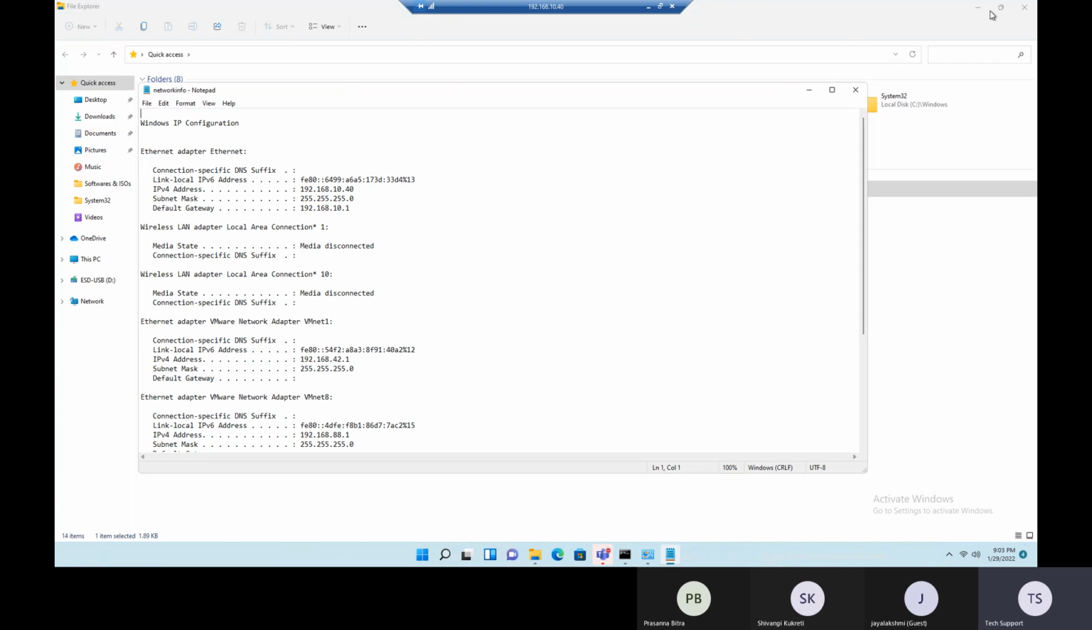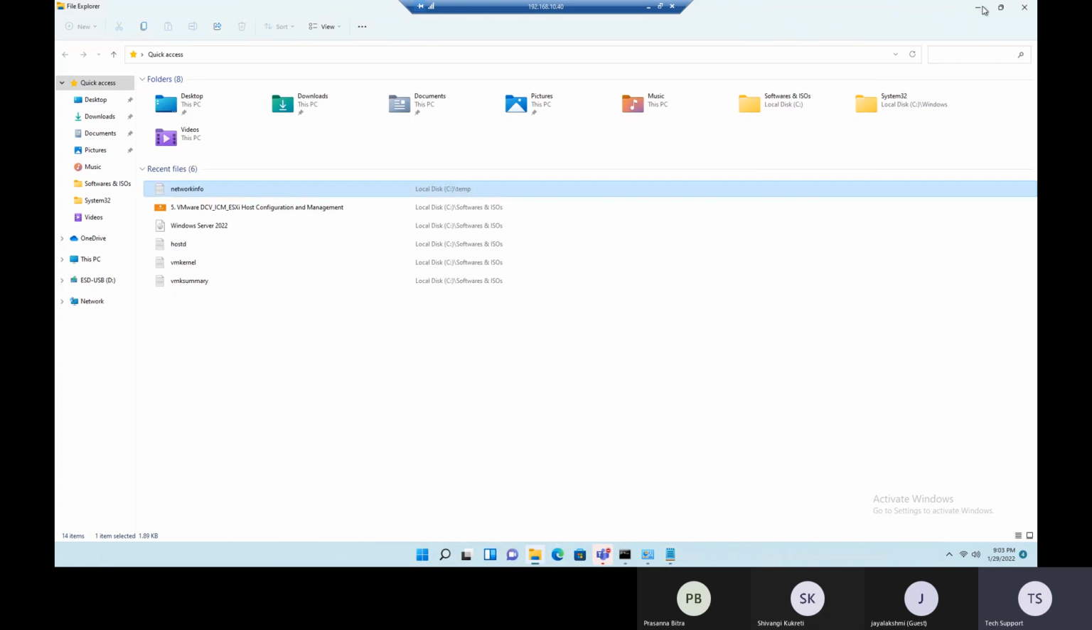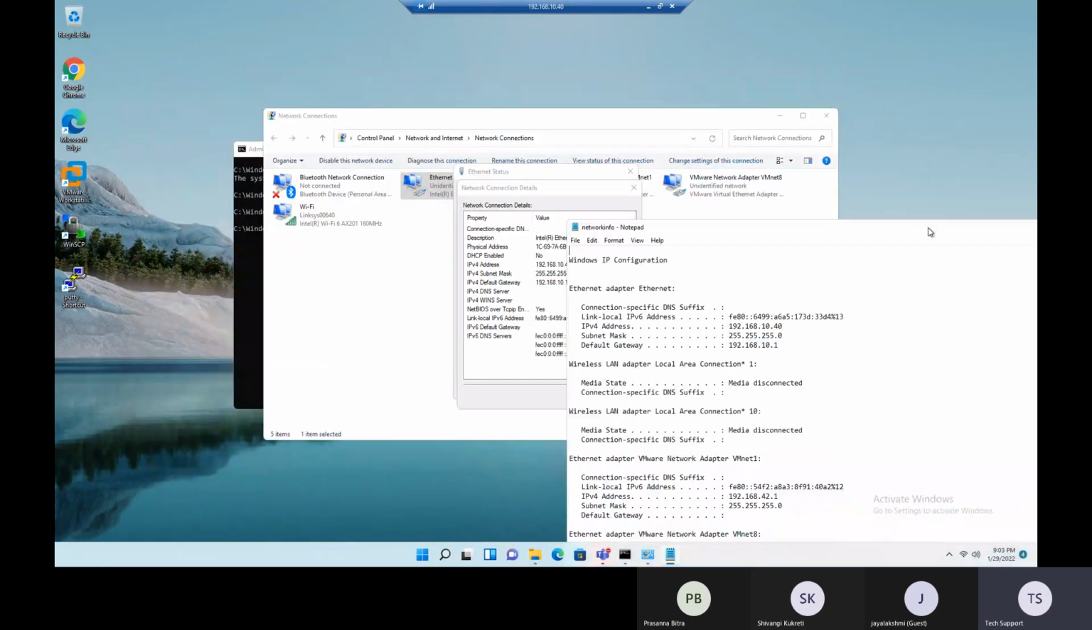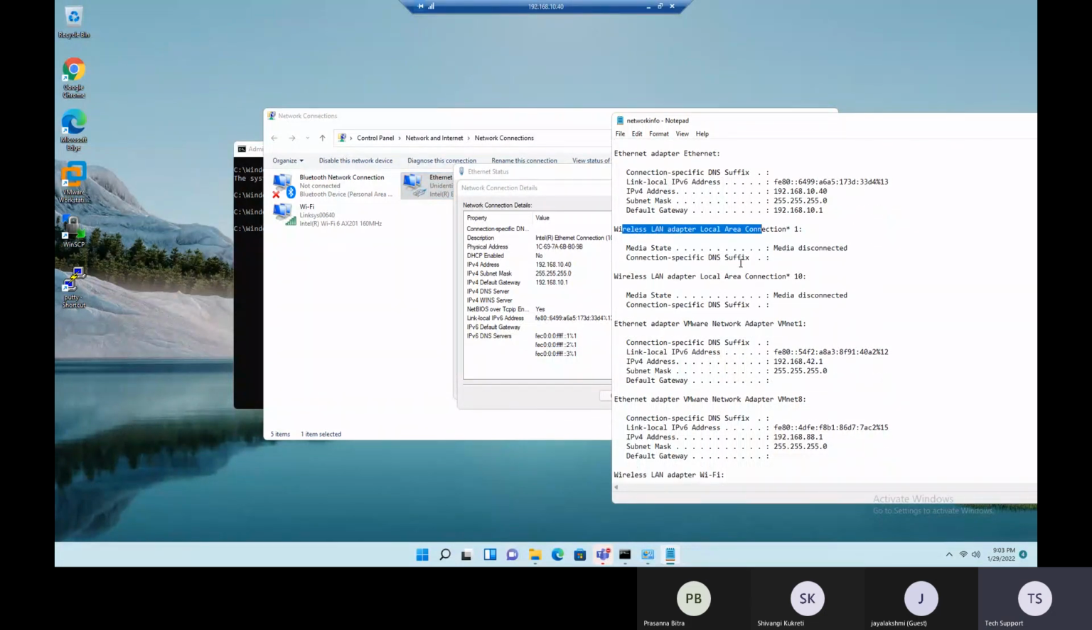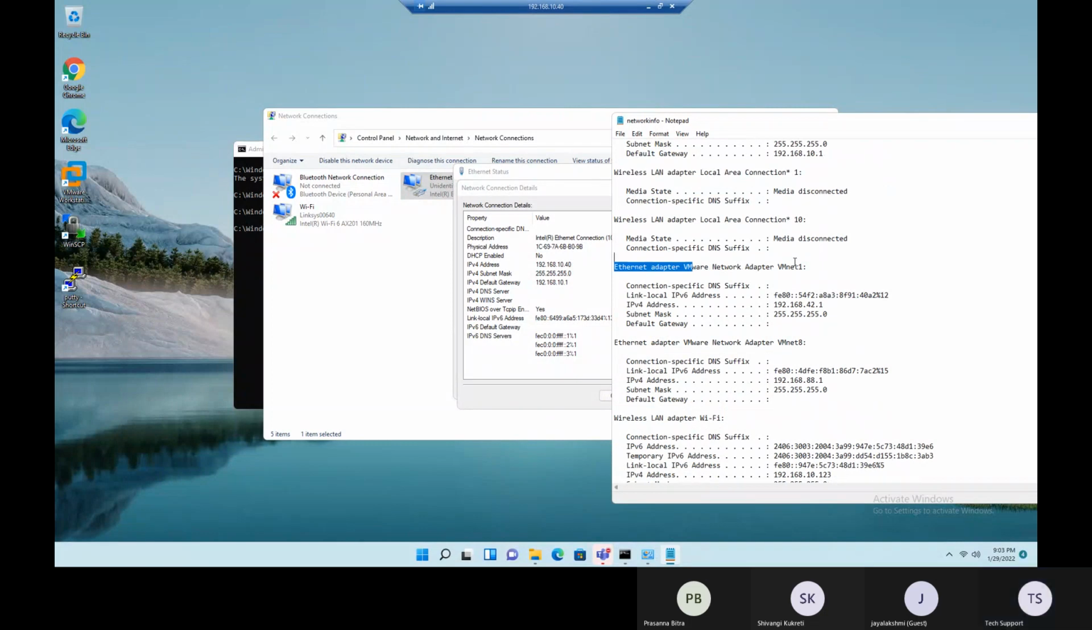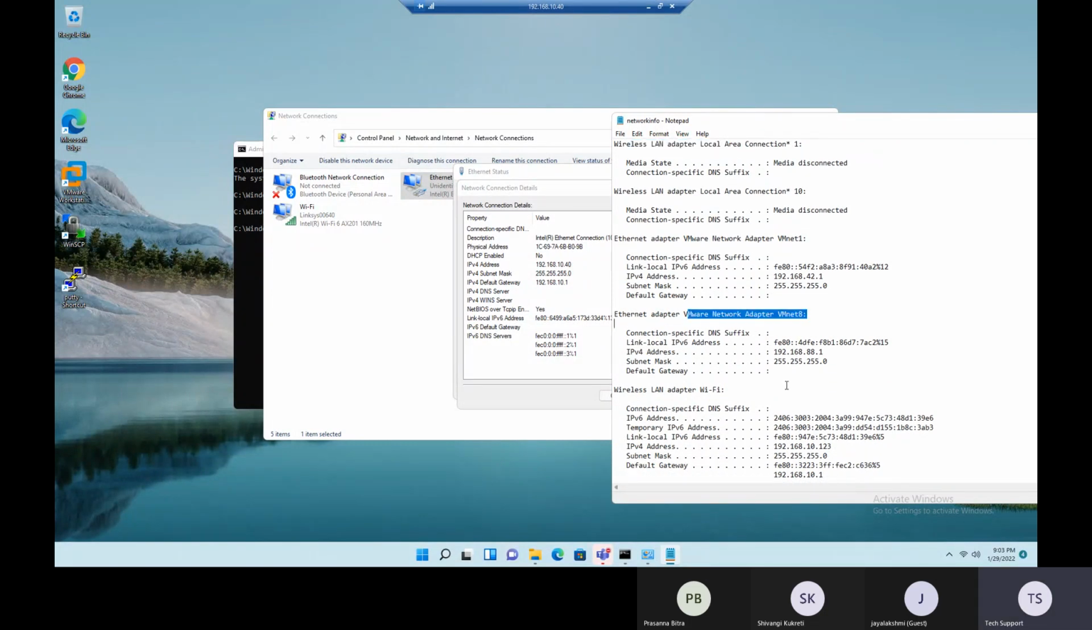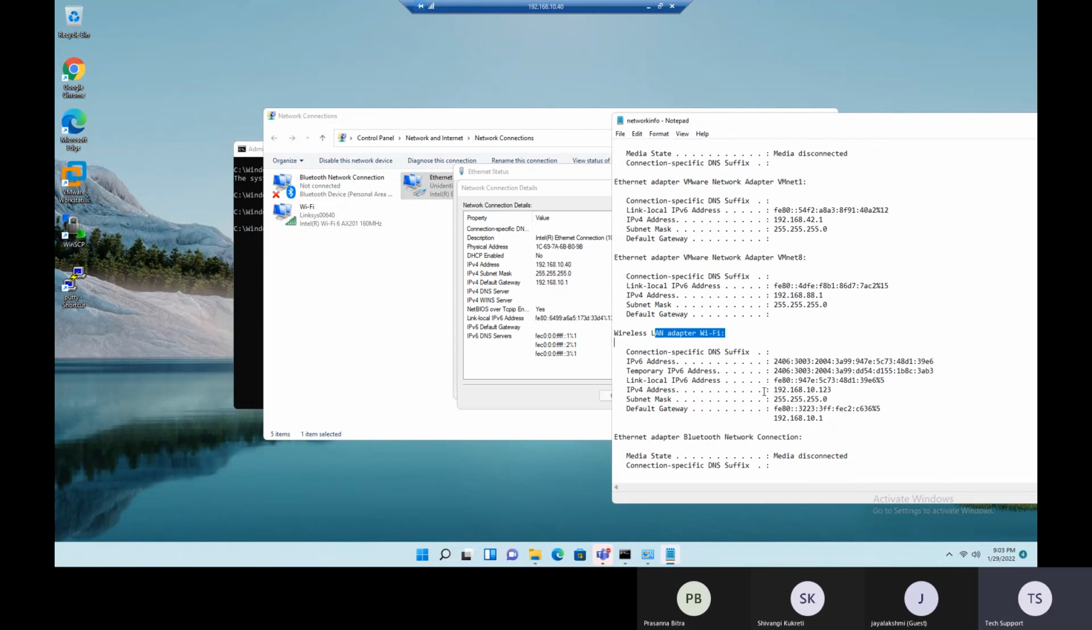Just open the IP config information and verify, for the specific network adapter, what the address is. See, our address is this, our local physical network card. So we need to check for the local physical network adapter. So where is the network adapter? This is a virtual adapter. This is also wireless. This is also virtual wireless.